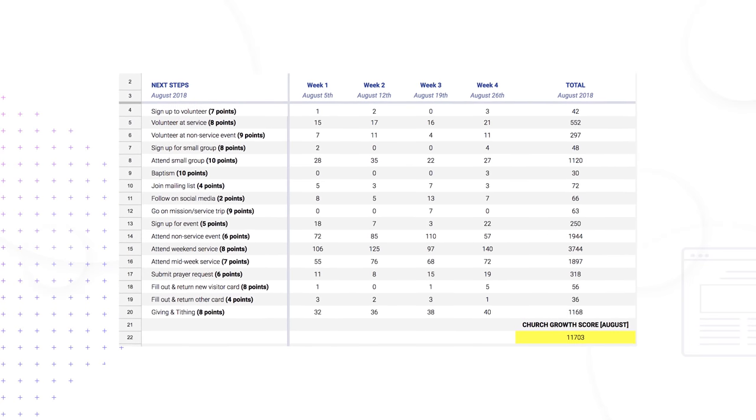Now, in my experience, the best way to track your church growth score is using an automated spreadsheet. It makes things considerably easier to calculate, for sure.